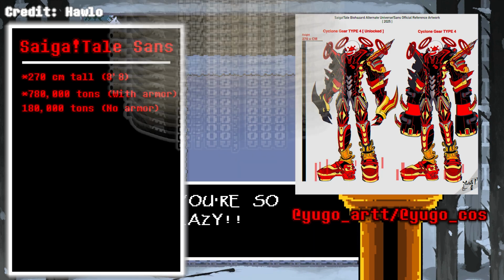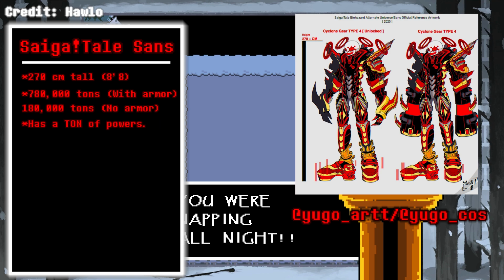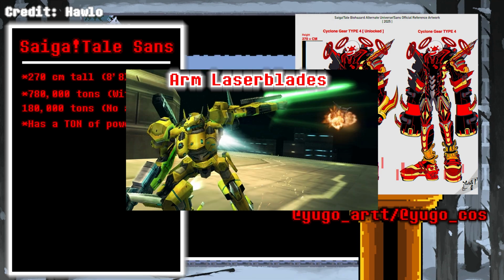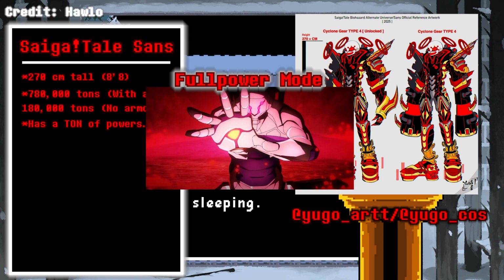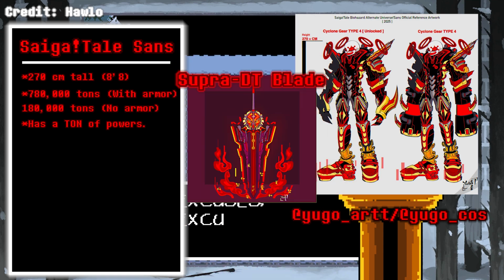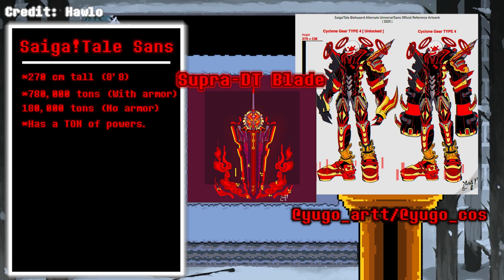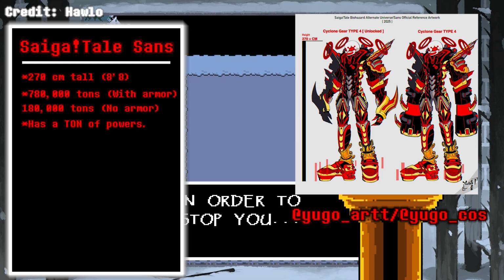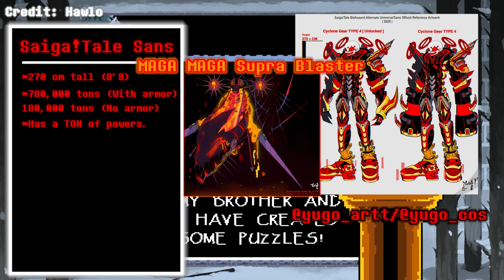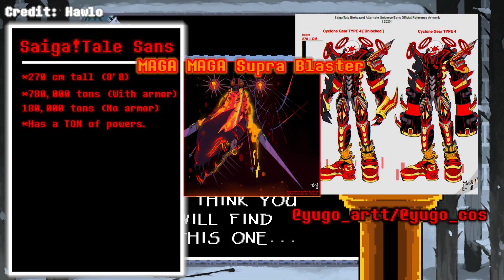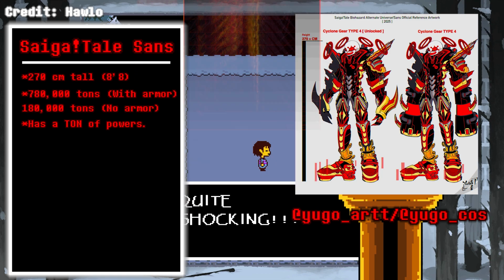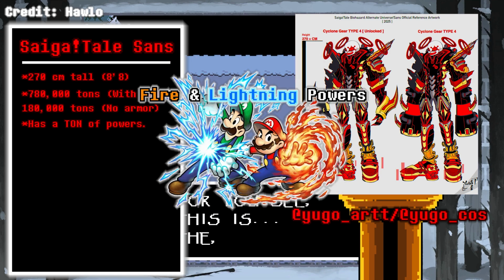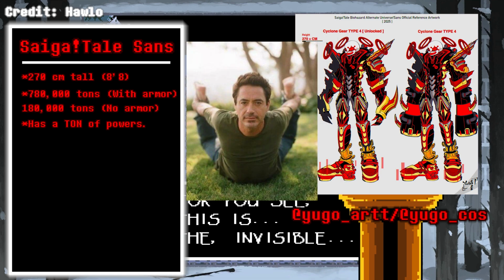and he's got a large assortment of powers as well, like turning himself into a hologram, laser blades in his forearms, a full power mode in his power armor after removing his limiters, a massive blade powered with super determination, a gaster blaster variant known as Pendanium blasters that are powered by, of course, super determination, a super powered Pendanium blaster called the Maga Super Blaster, which is a blaster that's merged with the drill wielding magma entity known as Maga, bone manipulation, lightning and fire manipulation, and he's also quite flexible.